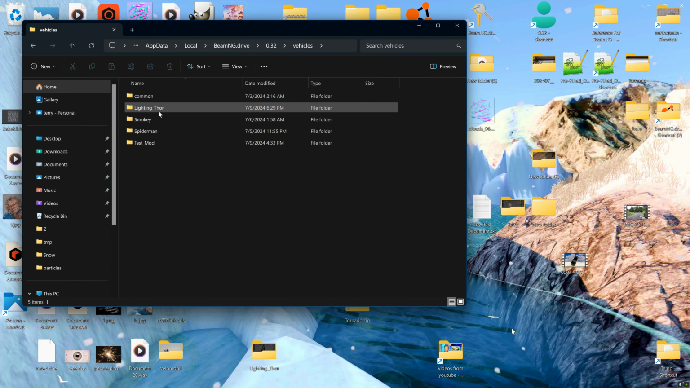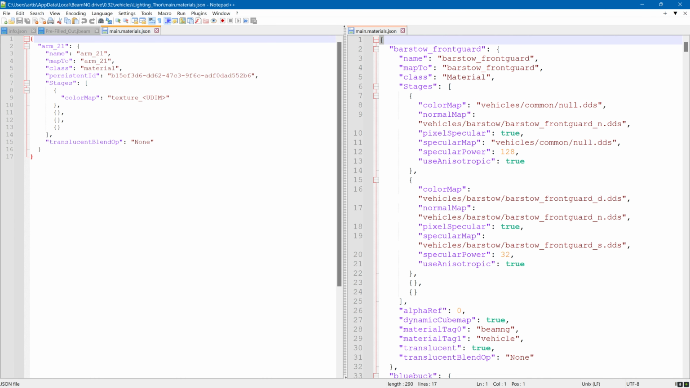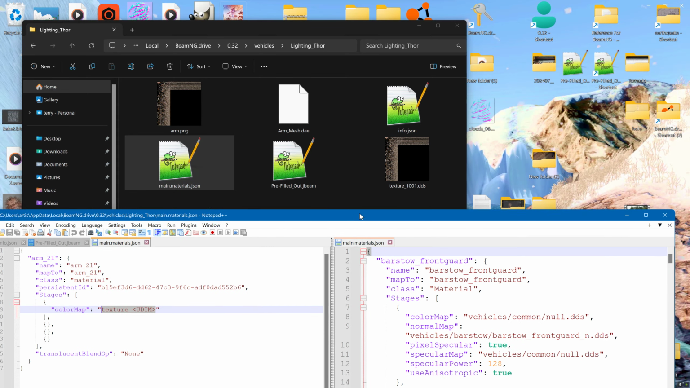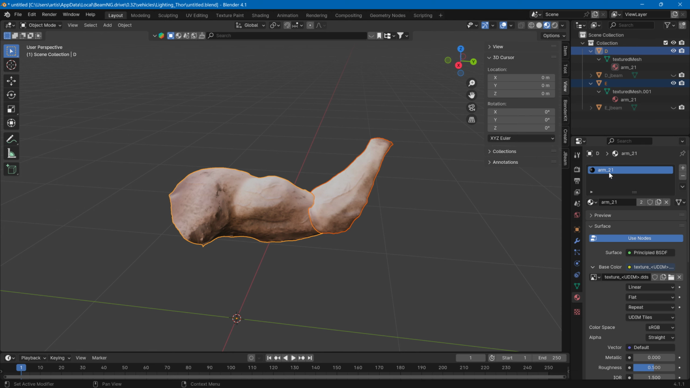Let's load the vehicle back up and see, did it make a material? It made a material. And in the material, it's got this, and that's not the right name. It didn't make a material, that's the old material. That's the one I just previously did that is not the color map. It's not what I named it in Blender anyway. I named it ARM21.